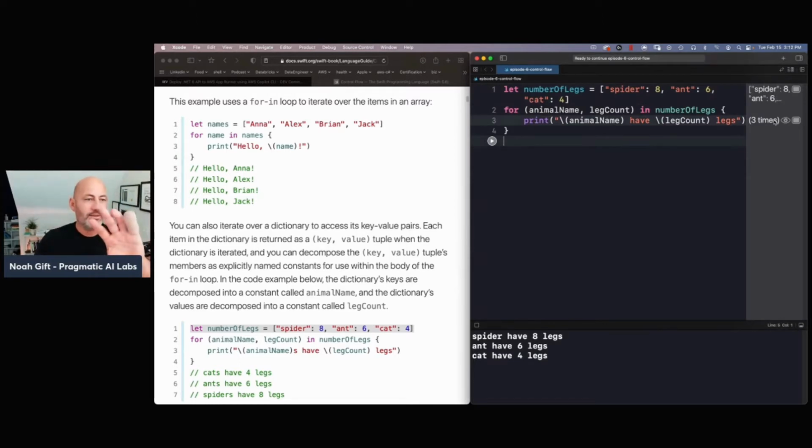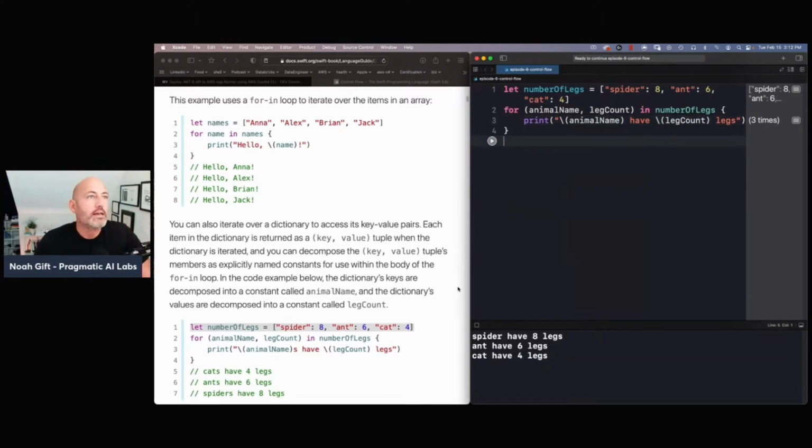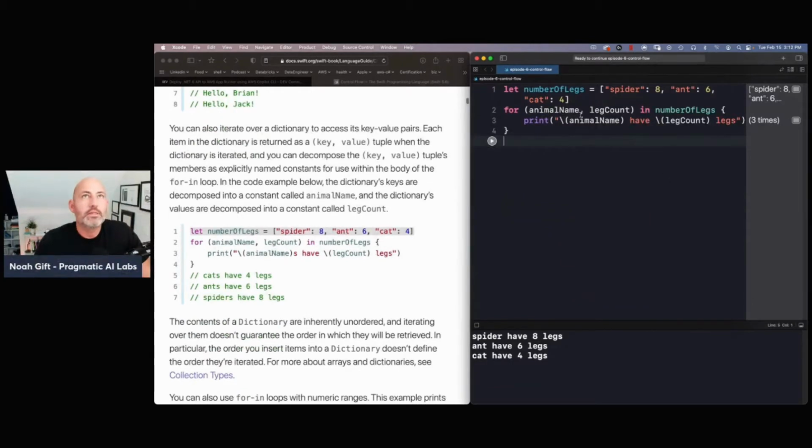I have a little bit of surgery finger here still. So that looks like it works out great, but the key takeaway is animal and leg count, which are key value pairs.